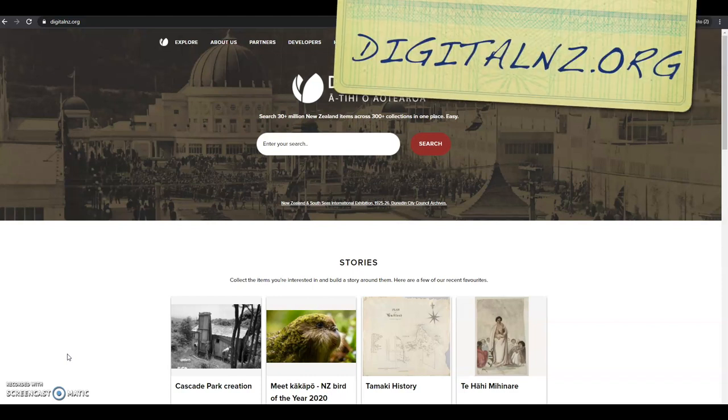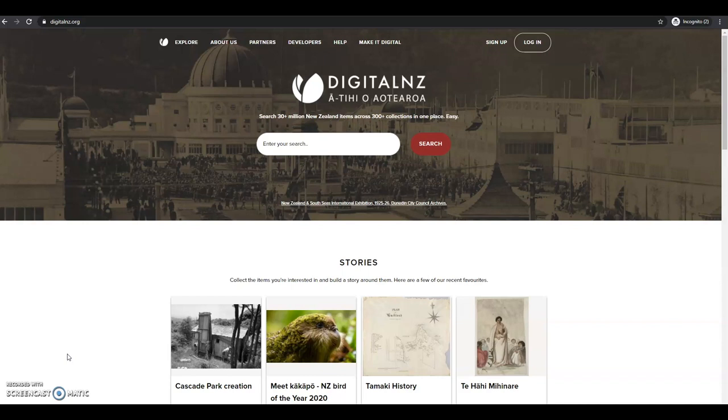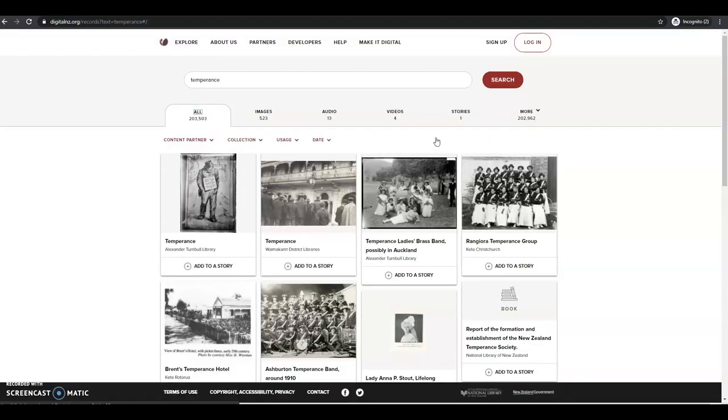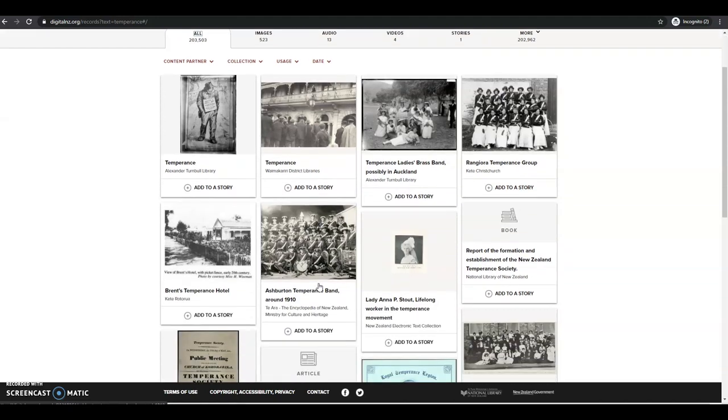So we're going to head over to digitalnz.org. This allows you to search through numerous different collection items across collections in one place that is housed in New Zealand archives. So we're going to enter into that search box, temperance. Digital NZ allows you to pull across libraries, archives, and other databases. So you'll note that they come from different places. This just houses them in one specific place for you to look.